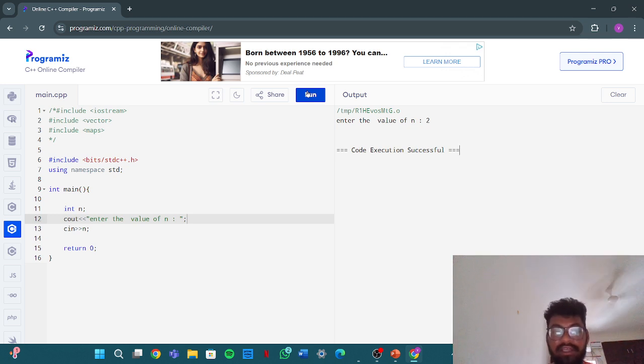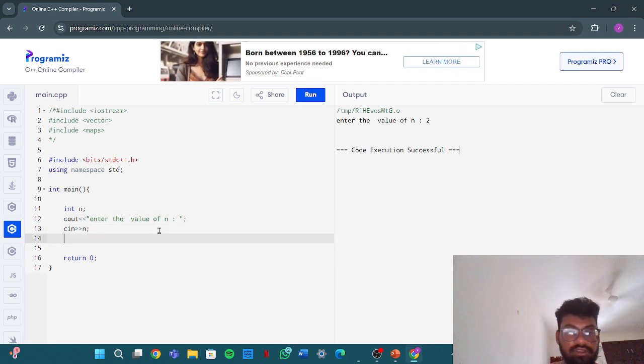So why is it not printing anything? Because we haven't given a command to print the value. We haven't used any cout statement. We just used it for entering the value. So if you want to print the value of n, you can use cout statements.